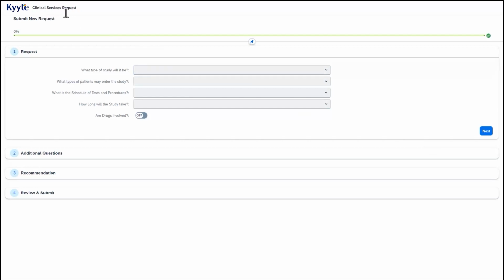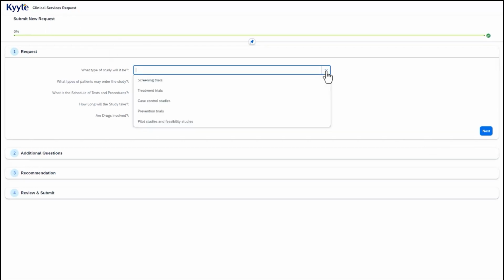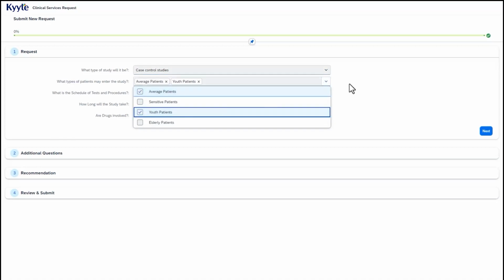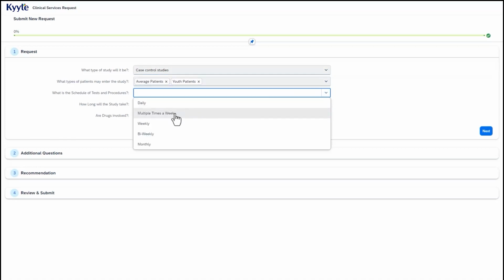Now, let's look at the steps of submitting a clinical request. The user enters the information pre-built on the clinical request form. They answer questions related to this request. The form can be configured to match specific customer requirements.